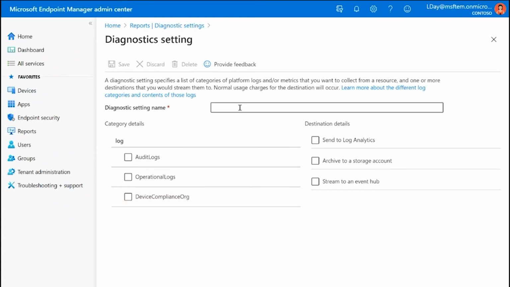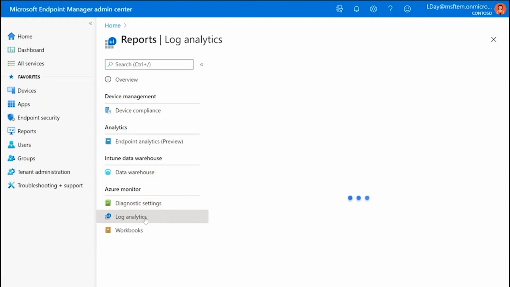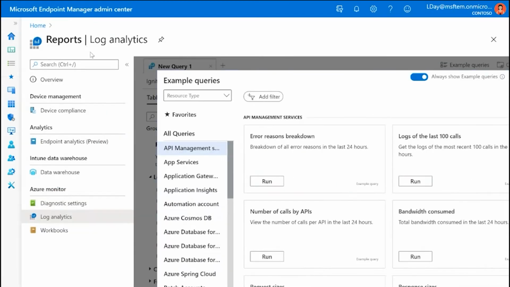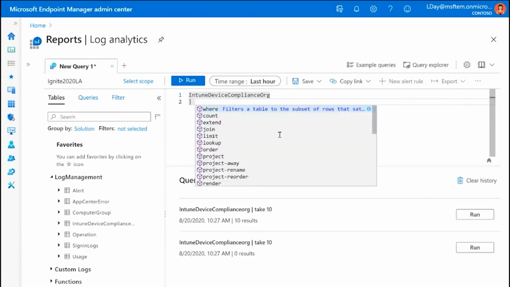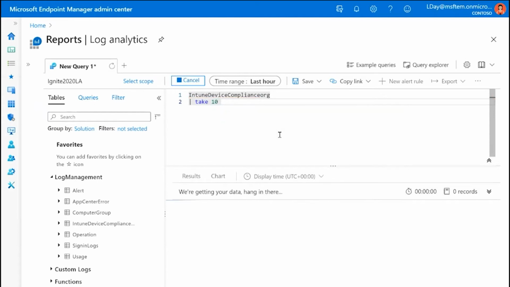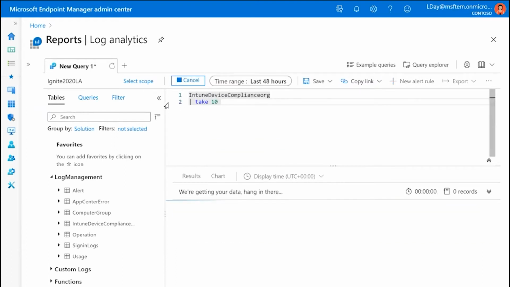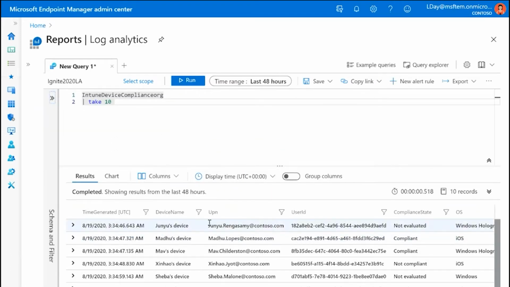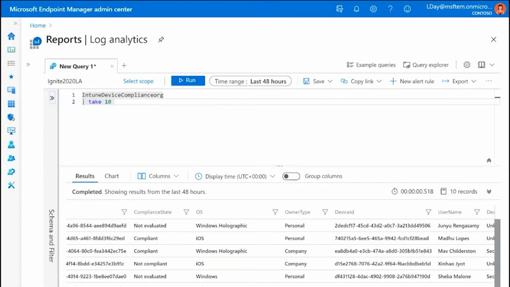Because this takes a little bit of time to set up, I have already done that, and data should be flowing into log analytics. You should be able to go into the log analytics section over here and start playing with the data. So if you were to take a look at this data, let's take 10 records and see how the structure of data is. You should see several columns such as the device name, the user ID, compliance state, operating system, what is the owner type, etc.